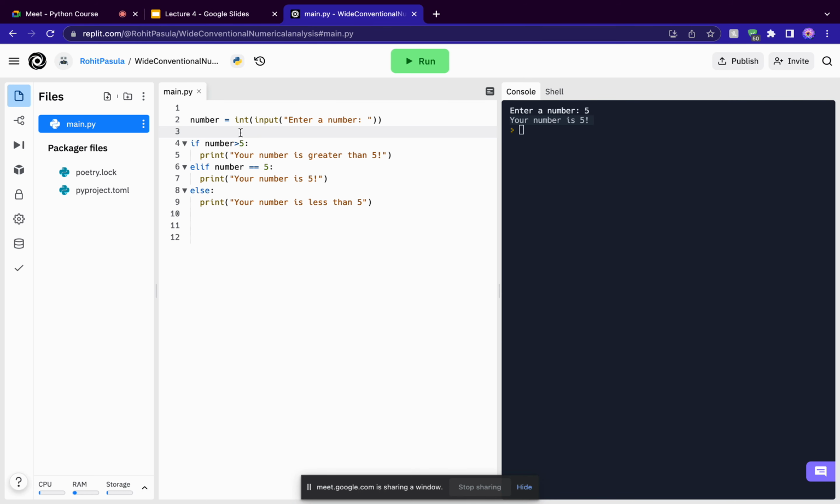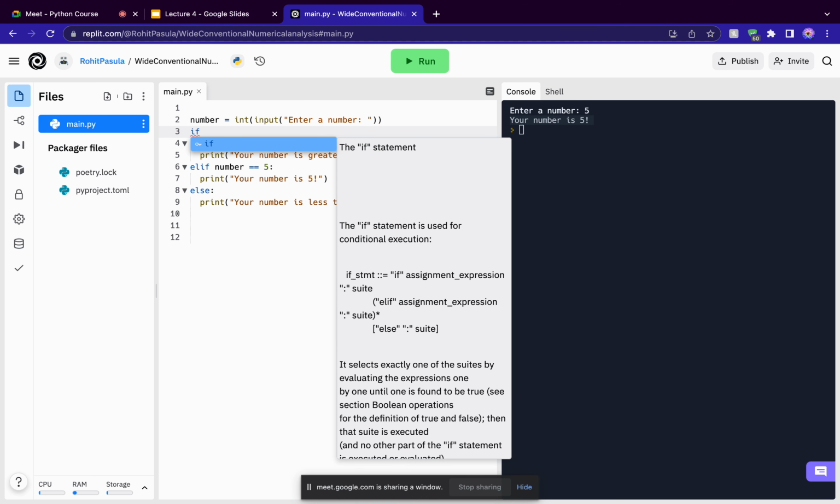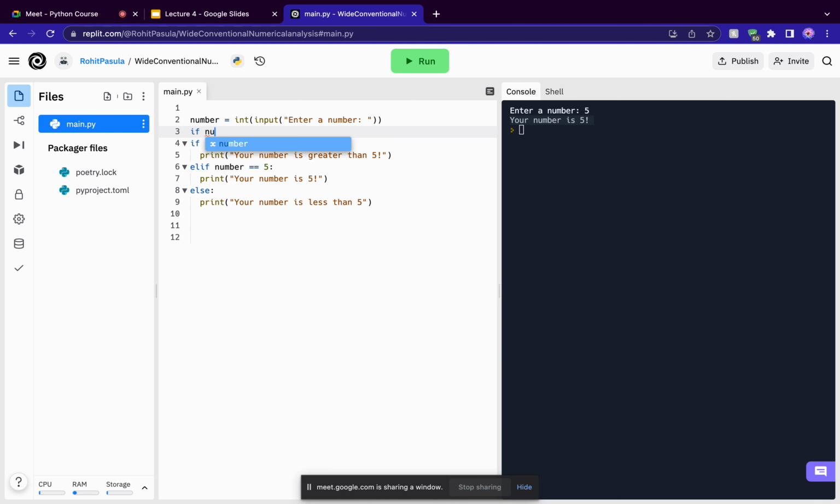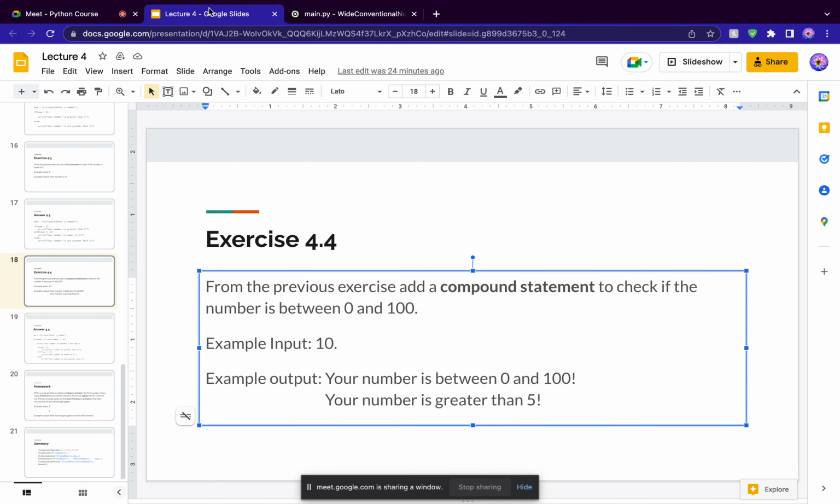So what we basically have to do is a nested if, just like we learned before. So let's put another if above here and say if number is greater than or equal to 0, because it could be 0, and 0 is between 0 and 100, technically.